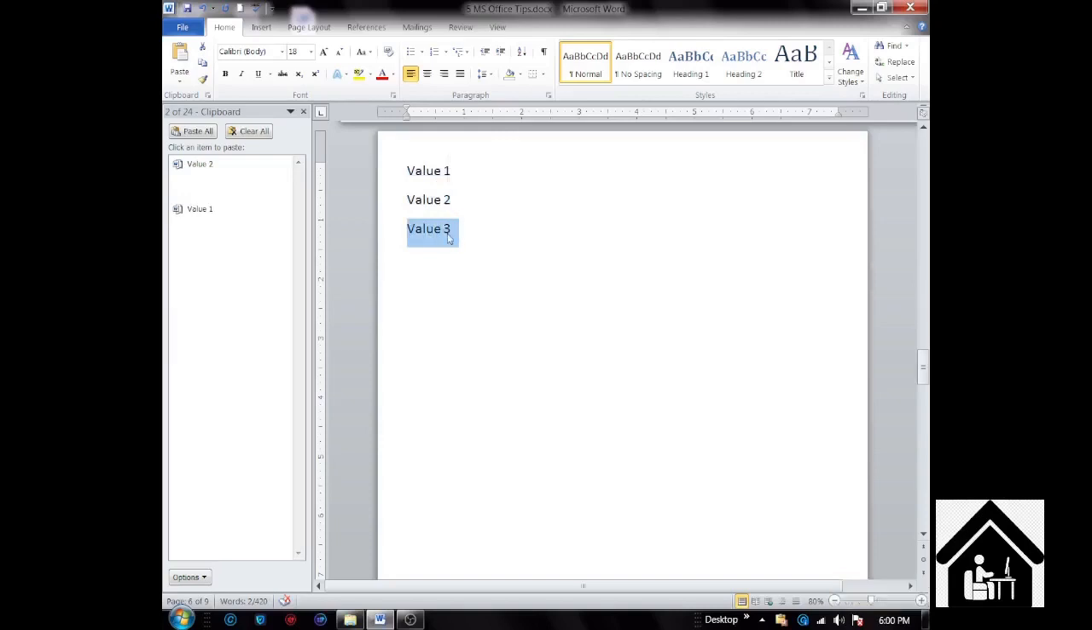Now you can paste it anywhere you want. Just simply click on it and it will be pasted wherever your cursor is. You can paste these texts multiple times randomly once you have copied them to the clipboard.